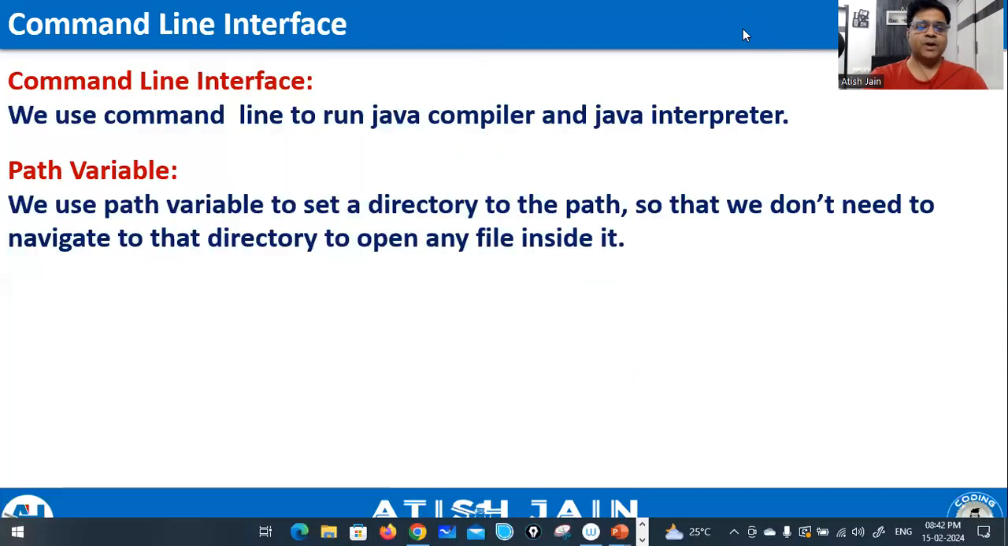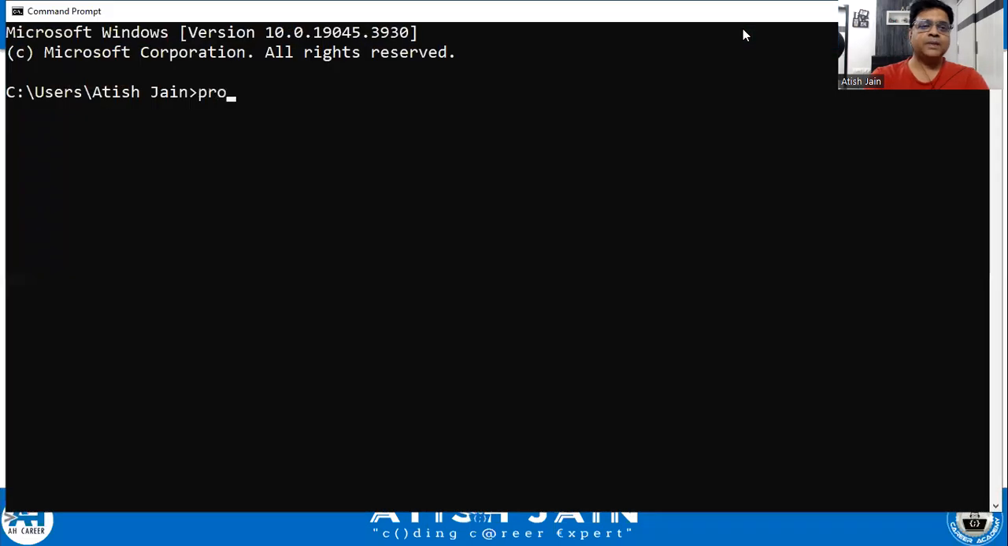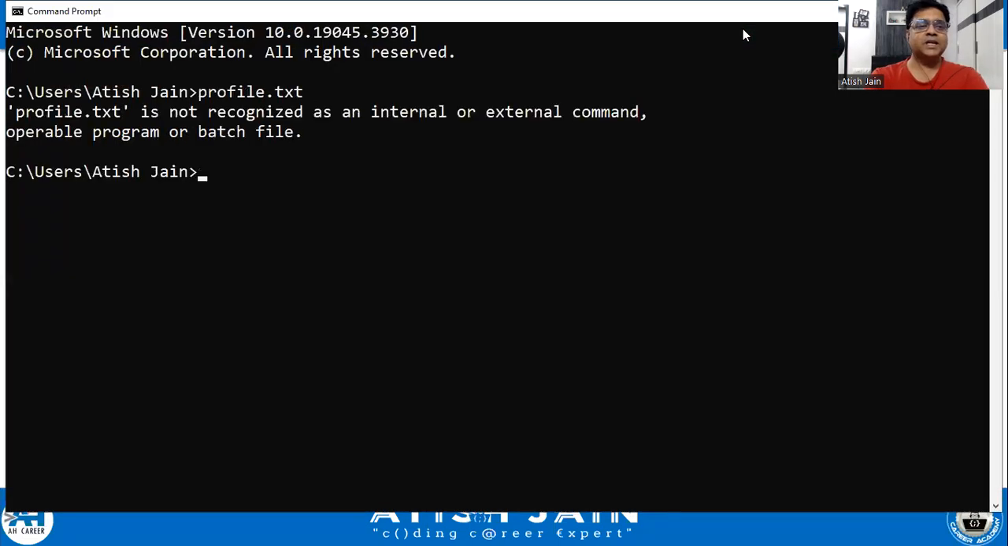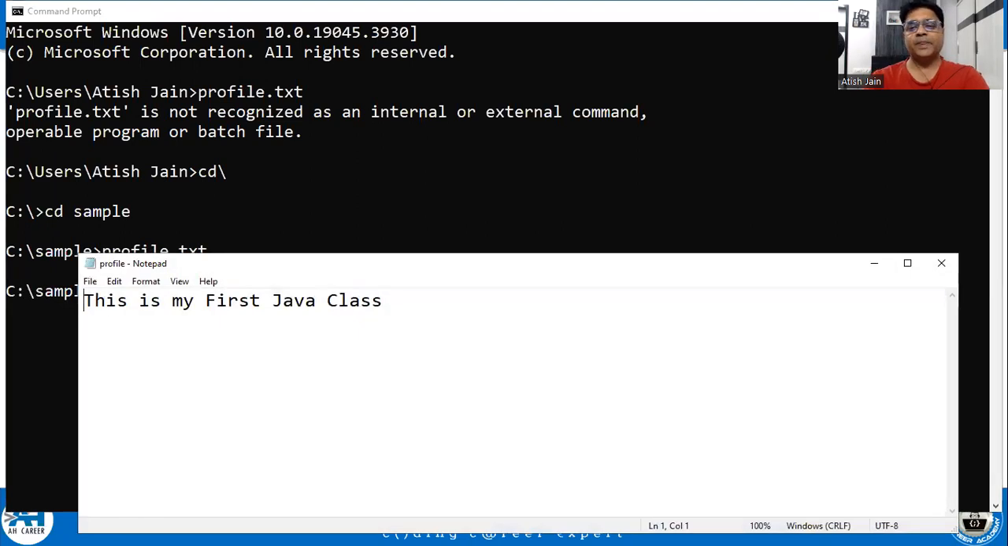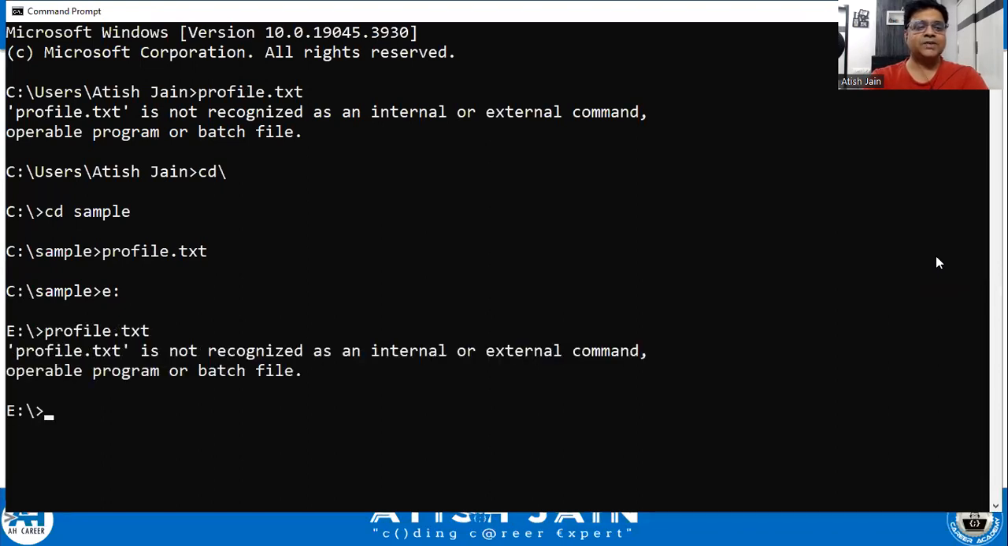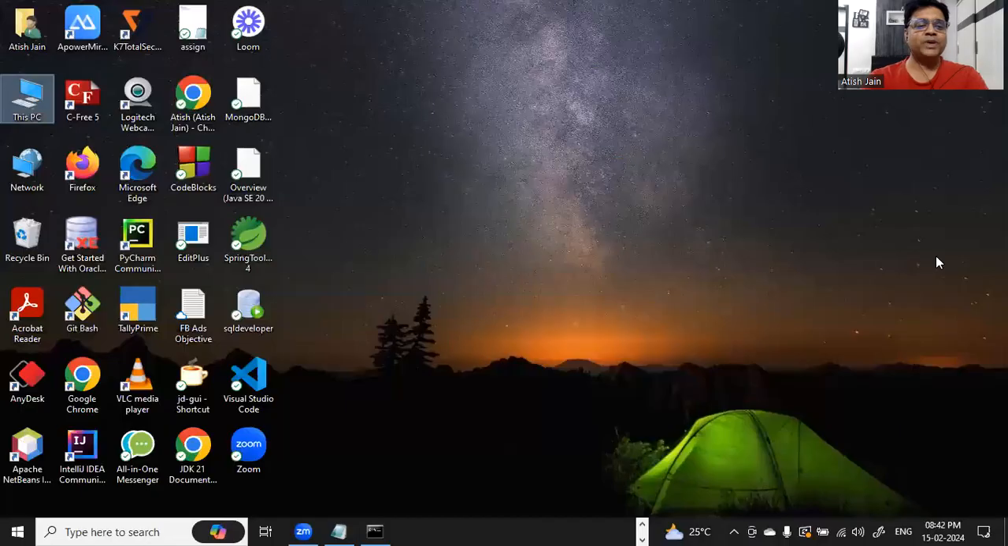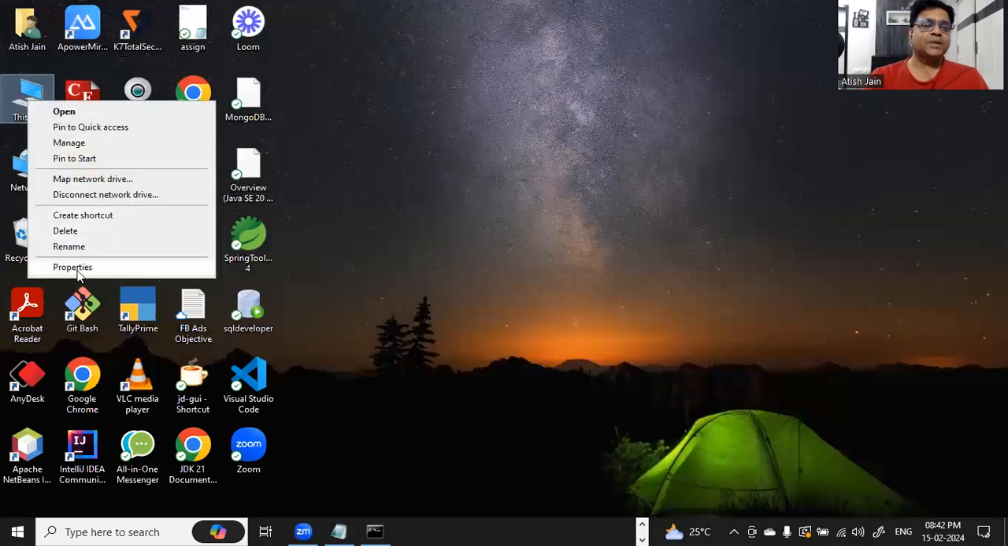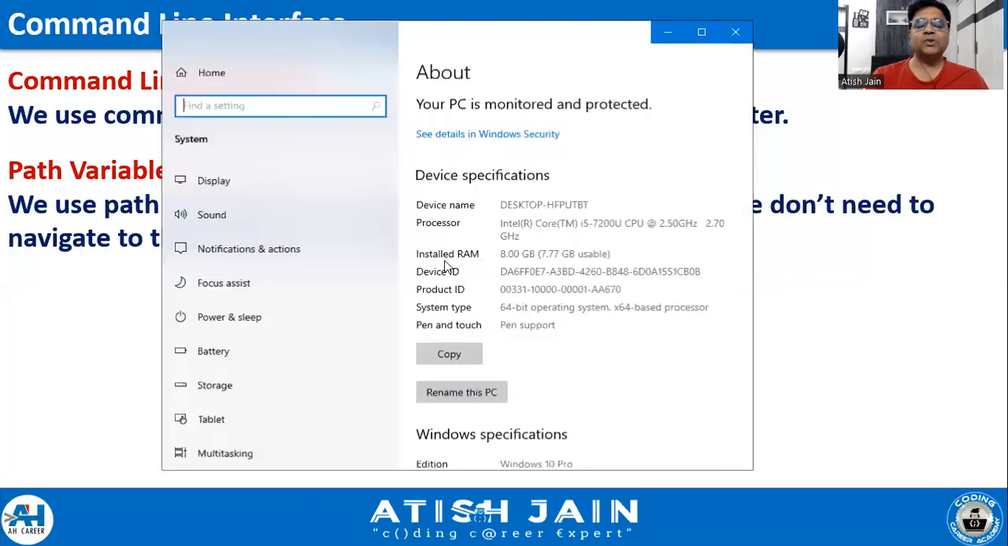Now I'll go to this command prompt. And here, if I type profile.txt, it will say that it is not recognized. But if you want to open it, you should go to the directory. So cd sample. And here, if you say profile.txt, it will get opened. But if you go to any other directory, like E drive, and there you say profile.txt, it will say that it is not recognized. So to make this profile.txt file open from anywhere in your machine, being in any directory, you have to set the path.